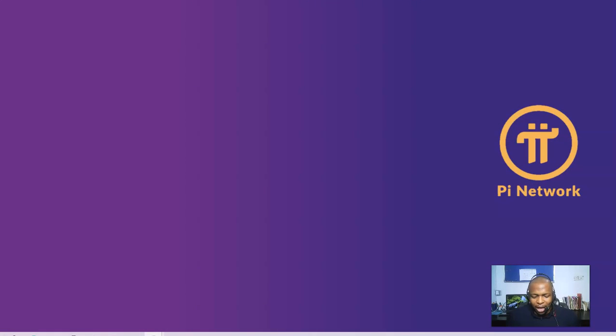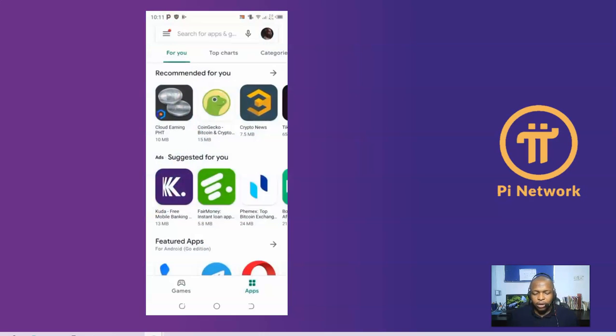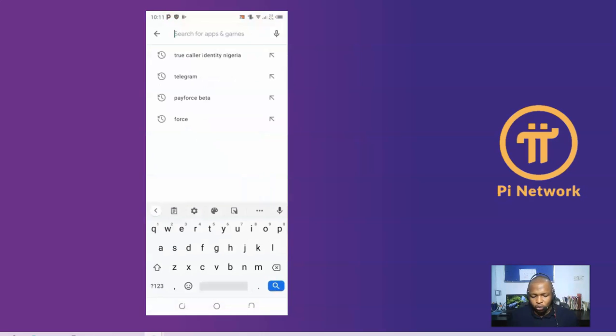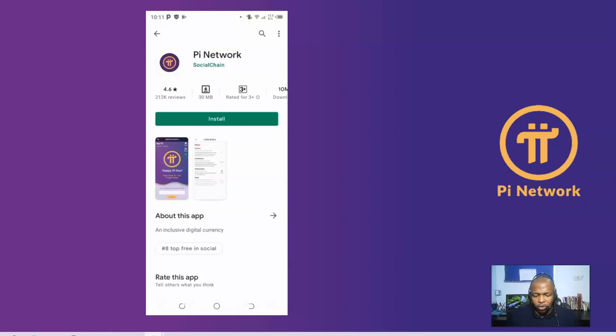To do that, you have to go to the Play Store, either the Google Play Store or the Apple Store, and download the app. Now there's also a link in the description you can use to download the app. So if you get to the App Store, we just tap Pi Network and tap on it. Then we click on Install.